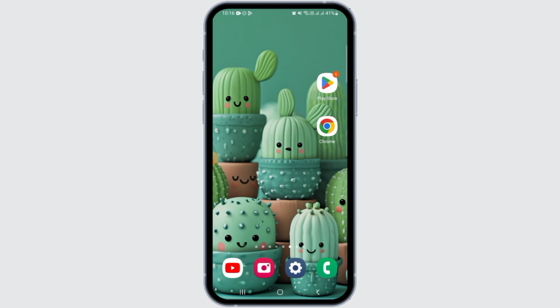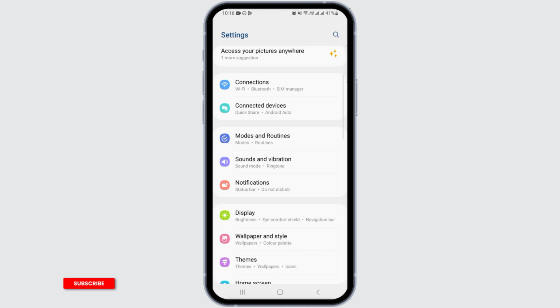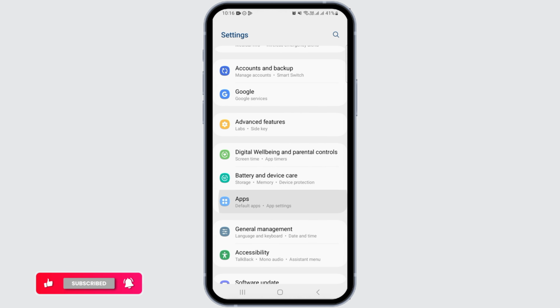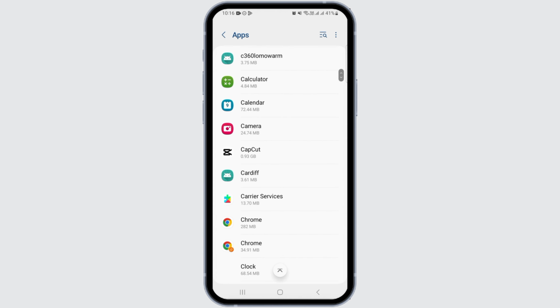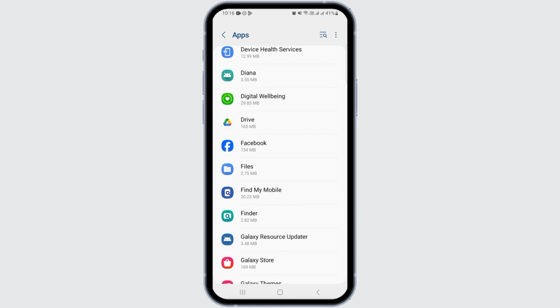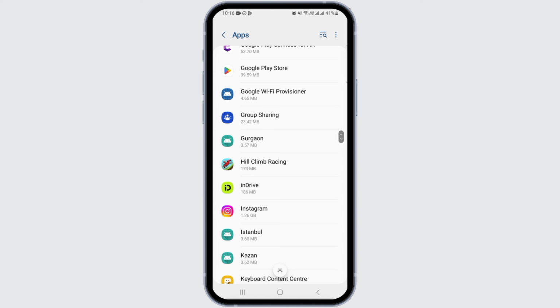Let's begin. In this video, I will guide you on how you can delete all game data on Android. For this, you want to open Settings on your Android device. Now, scroll down and tap on Apps. Once you land on Apps, simply scroll down and find the game that you want to delete the data of. Once you have found the game, simply tap on it.